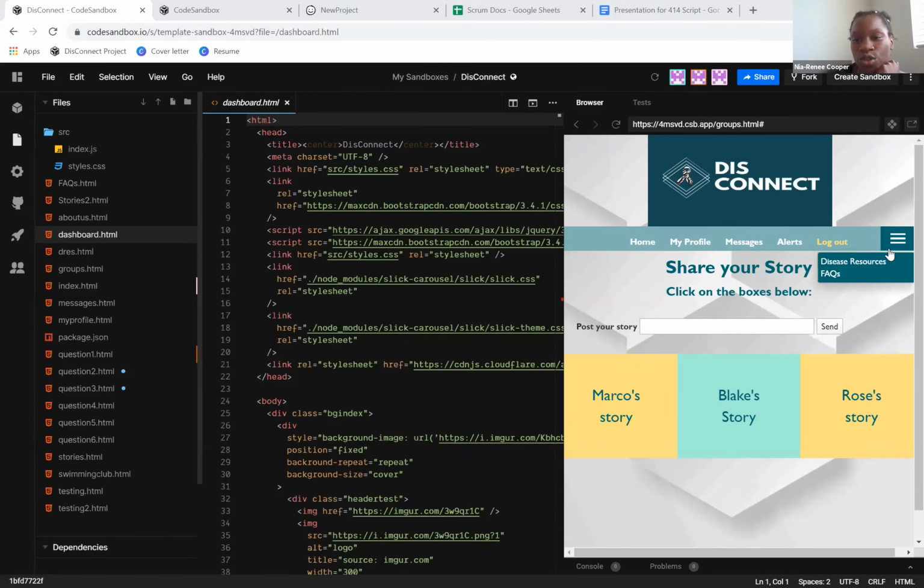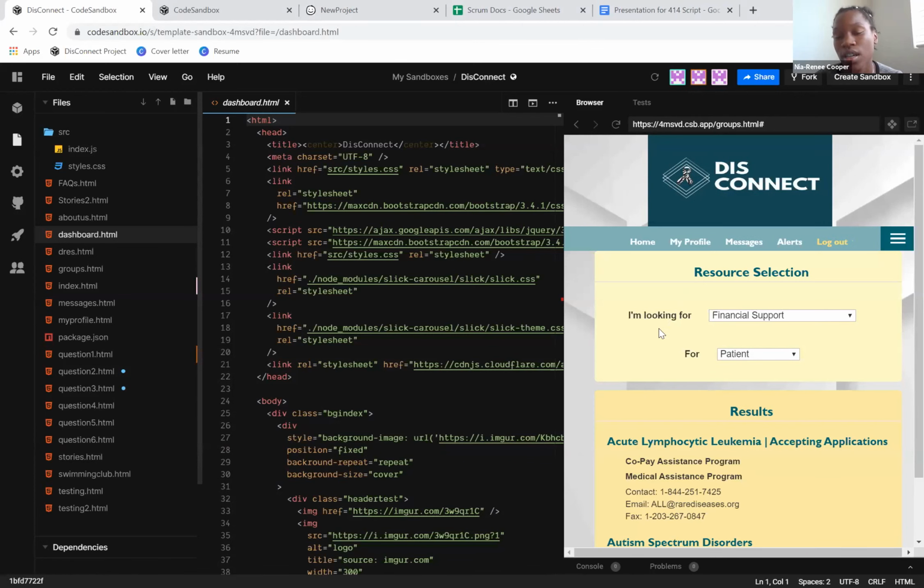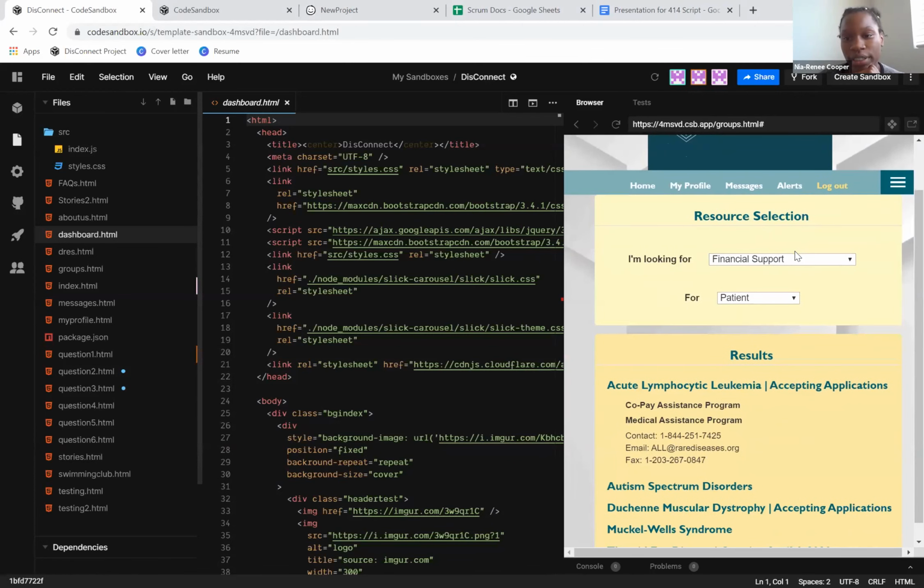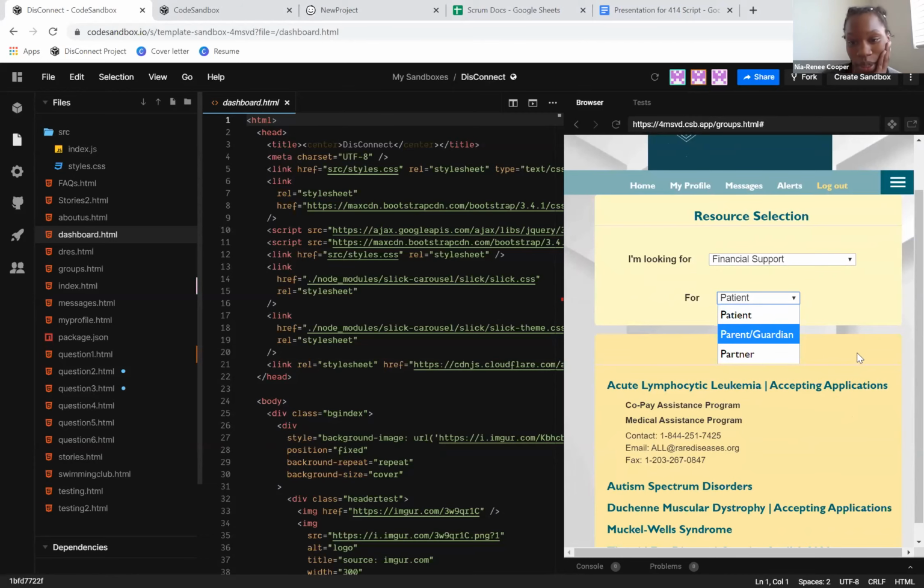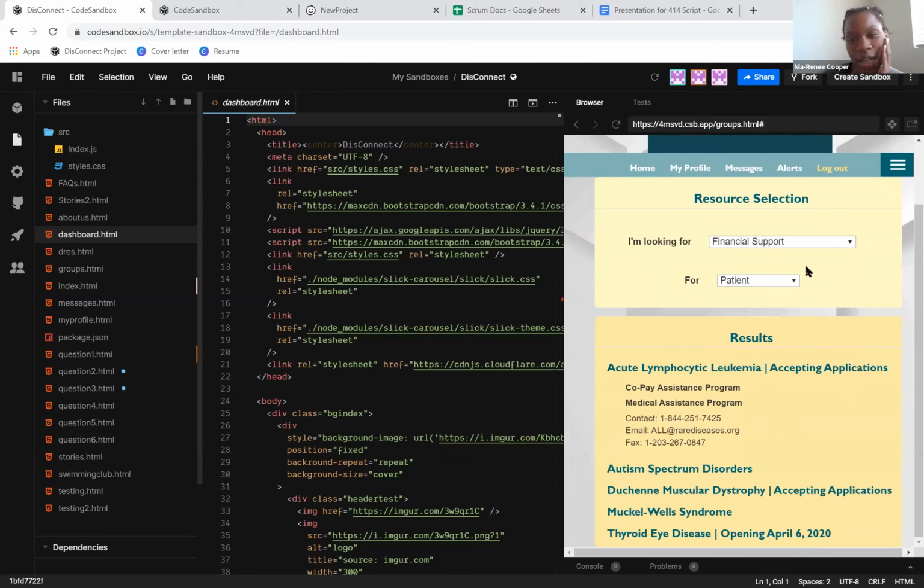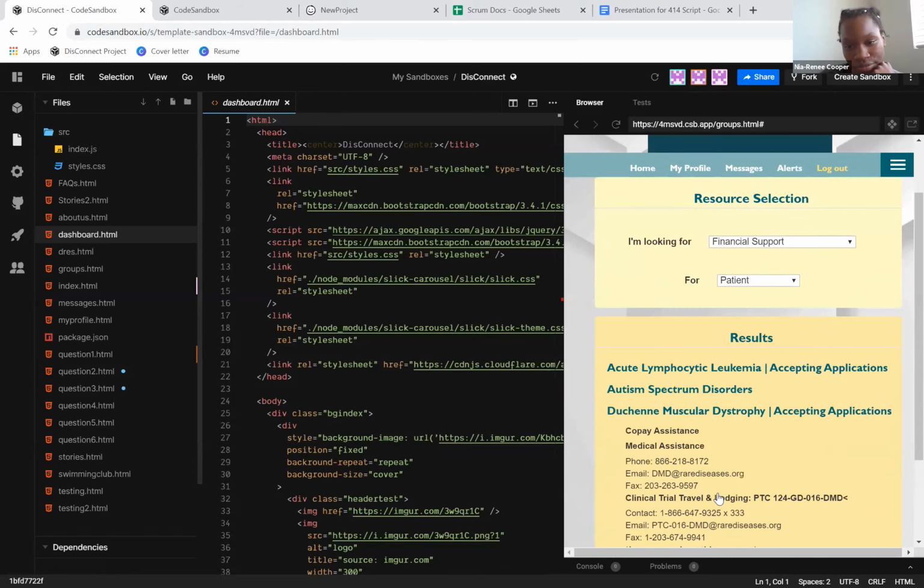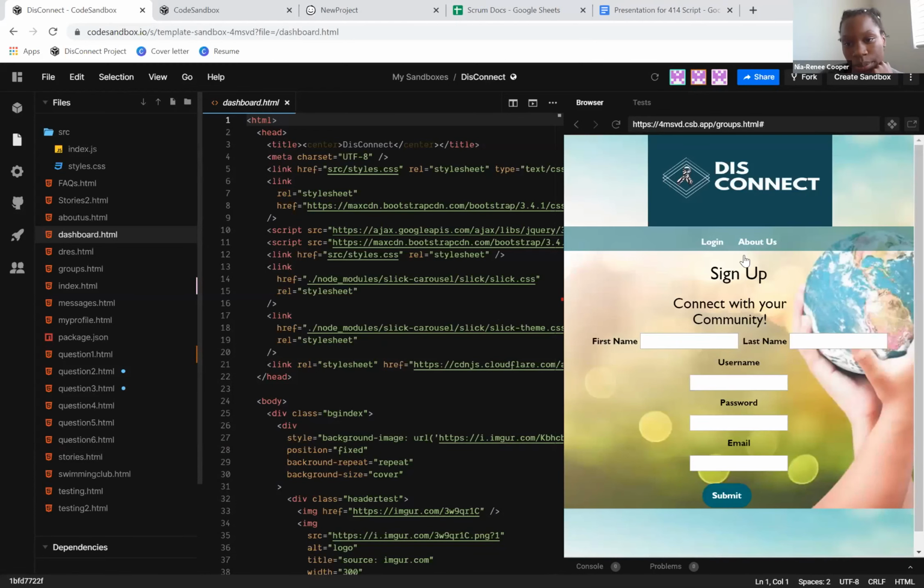All right, so here in this drop-down menu, we also have access to disease resources and frequently asked questions. The disease resources area is really to give them options of what they might be looking for in terms of resources, and for who specifically they might be, so if they're a patient, a parent, or a partner of somebody with a rare disease. If, for example, somebody wanted financial support for a patient, they get results like this, things that are accepting applications for specific diseases.